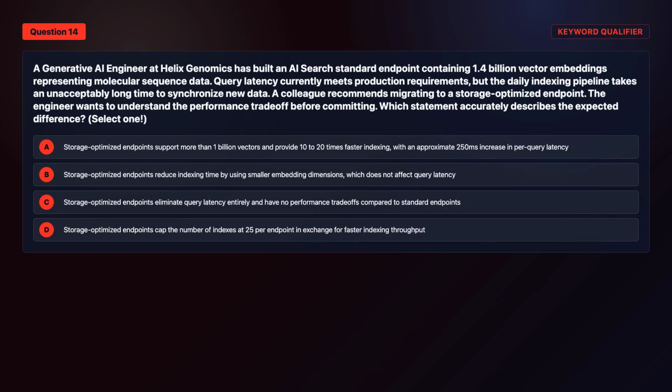Here we go. Question 14. Watch for the hidden requirement. A generative AI engineer at Helix Genomics has built an AI search standard endpoint containing 1.4 billion vector embeddings representing molecular sequence data. Query latency currently meets production requirements, but the daily indexing pipeline takes an unacceptably long time to synchronize new data. A colleague recommends migrating to a storage-optimized endpoint. The engineer wants to understand the performance trade-off before committing. Which statement accurately describes the expected difference? Select one. Review the answer choices on screen.